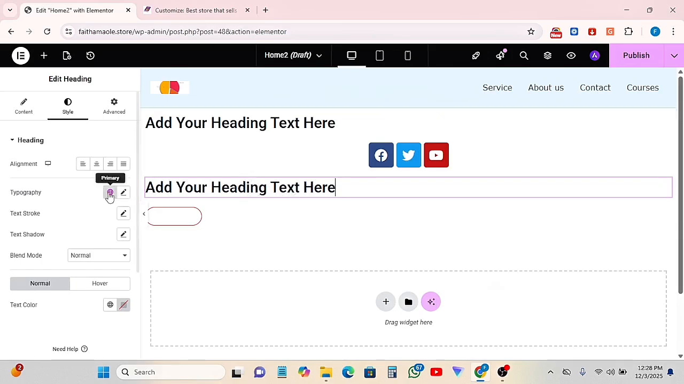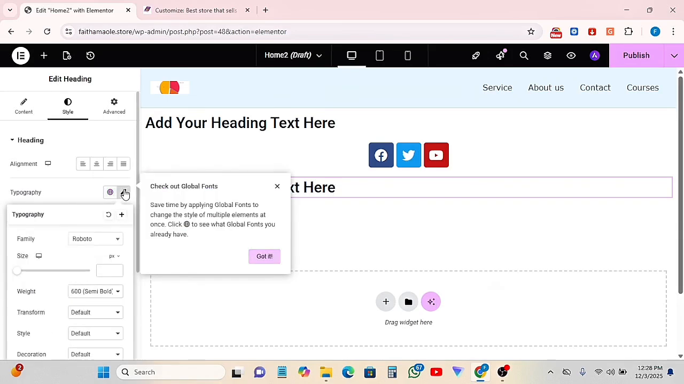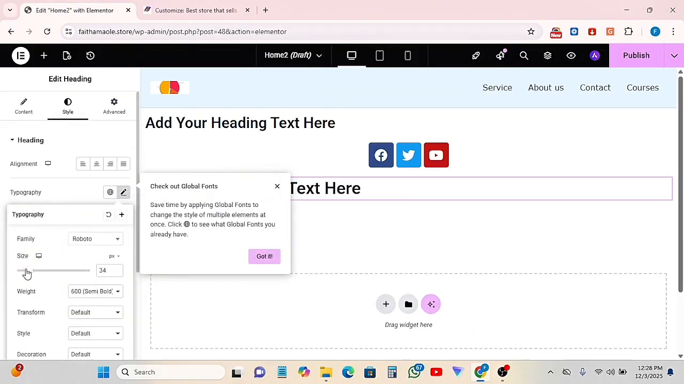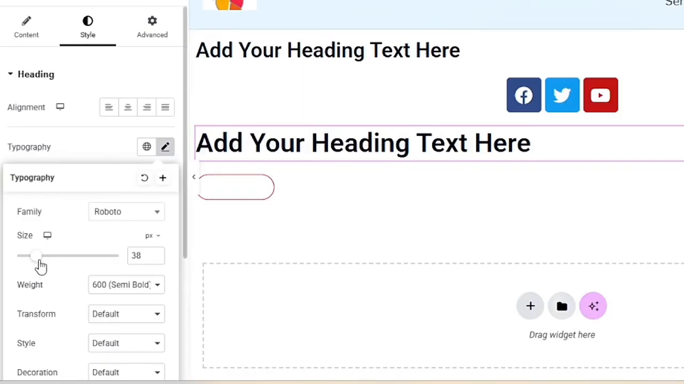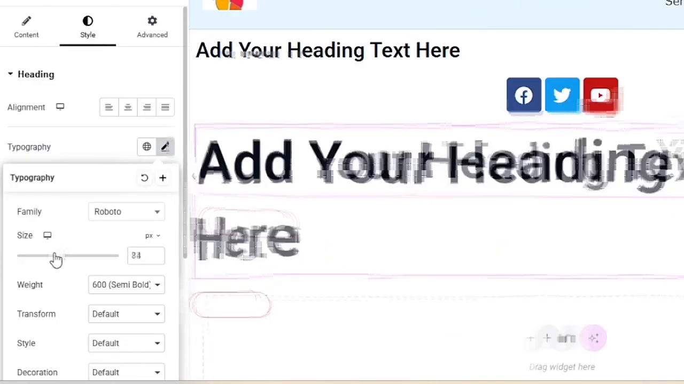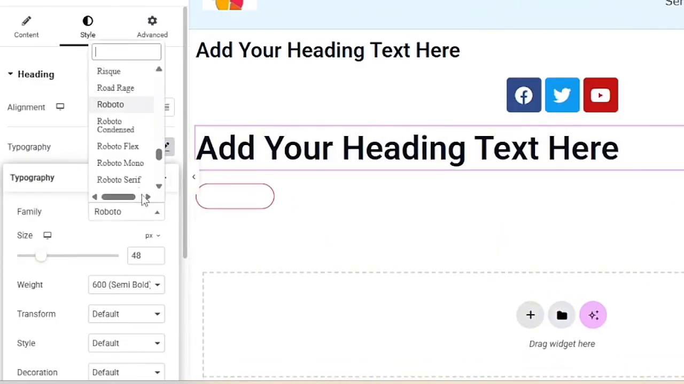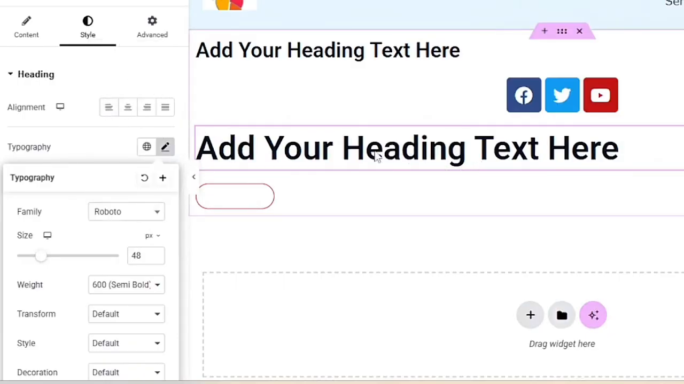As this is big now, you can click on typography, click on this pencil icon here. You can actually make it smaller or bigger. You can slide this here to make it bigger. You can bring it down. You can choose the type of font you want to use. Let's say you want to use Roboto, and you can do all of that here.